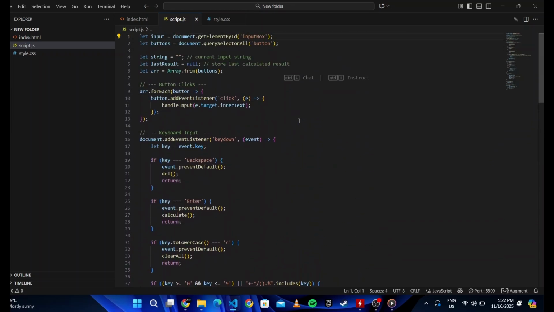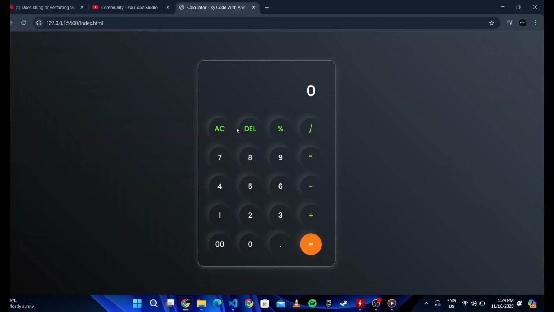Try typing numbers, clicking buttons, pressing operators, and hitting enter. You can see how each action updates the display. Delete works for mistakes, and clear resets everything. This is the complete logic of a functional calculator built entirely in JavaScript. And that's it. Now you know exactly how a JavaScript calculator works behind the scenes.